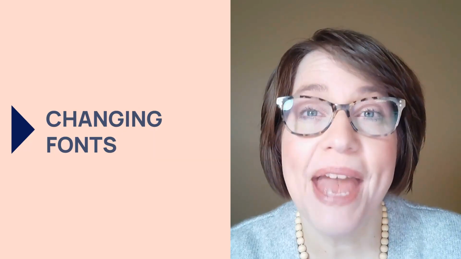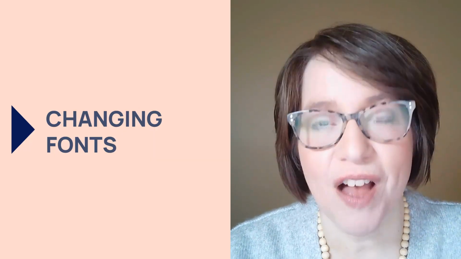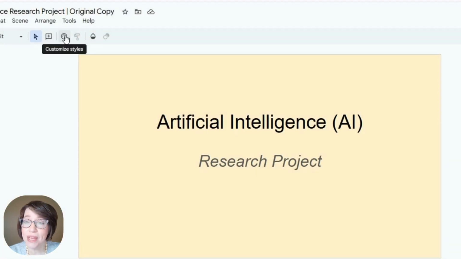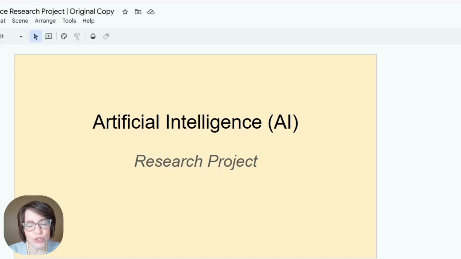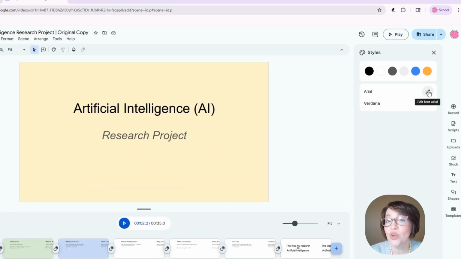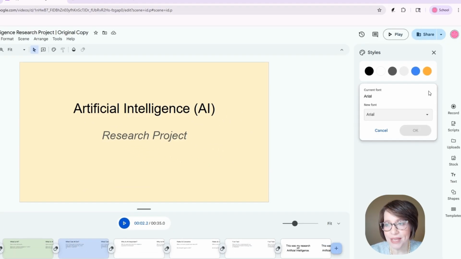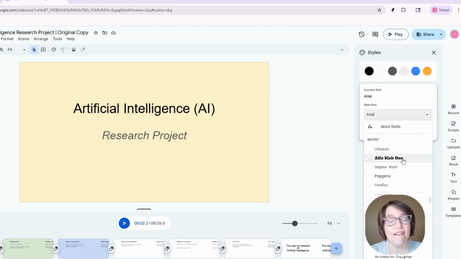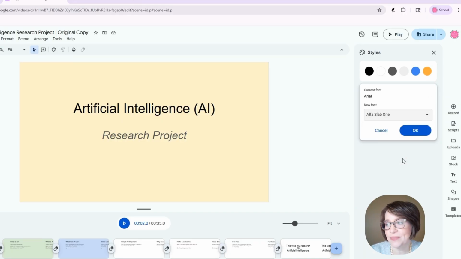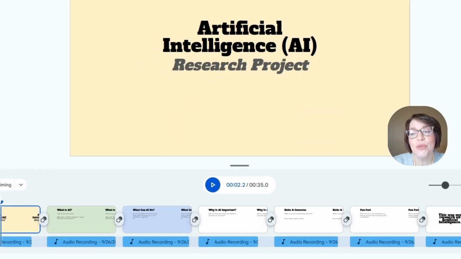Next, you're going to use the paint palette to change your fonts. Right up here, go to Customize Styles. Then you can choose your fonts and it will change all the font styles on every scene. I can click this pencil for edit and then choose right here, and I can choose a font that will go with my headings. Press OK, and you'll notice that font has changed across each scene.